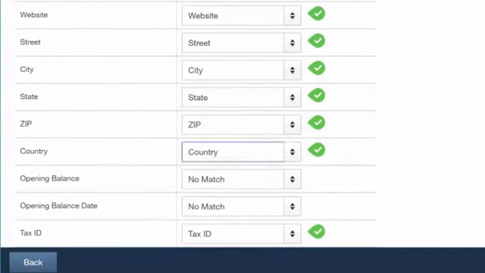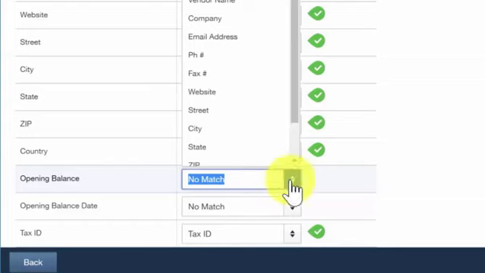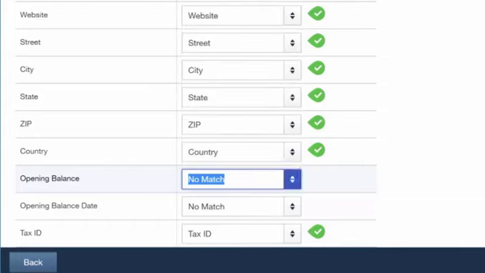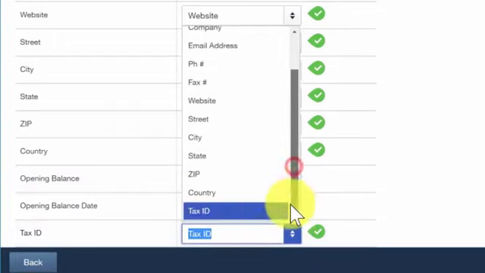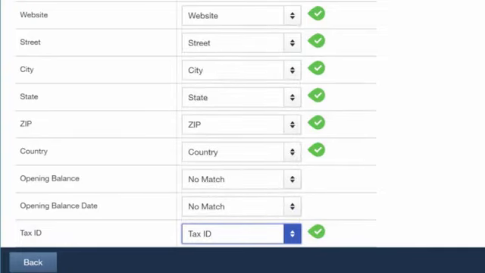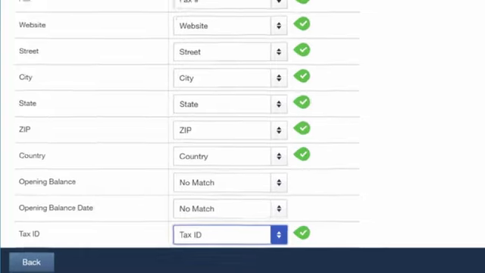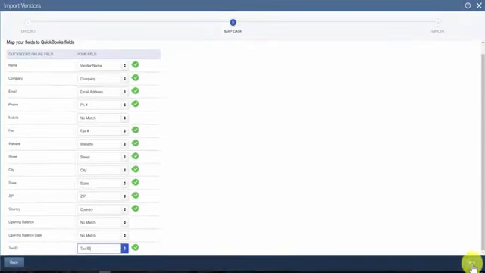Perfect. We do not have an opening balance in our Excel spreadsheet, so that should be a no match. Same with opening balance date. We do not have that information in our spreadsheet, so that should be a no match. Tax ID number we have, that's been correctly matched by QuickBooks. All right, so everything with a green check mark is going to be imported into QuickBooks. So once we are satisfied that this is the correct data, we can go ahead and click Next.